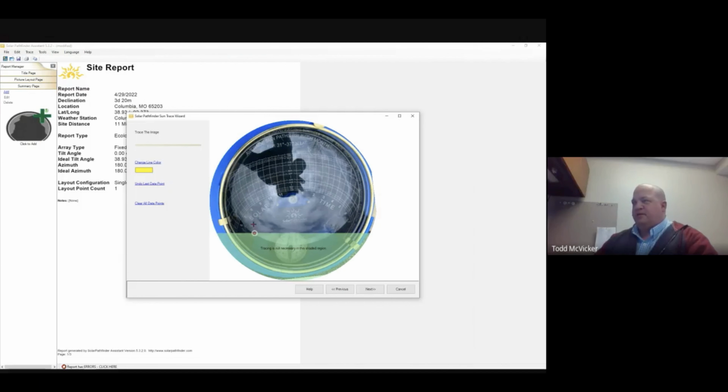Then from here, we're just going to trace the outline of the sky, and where everything else is, that's going to cause any kind of shading issues.